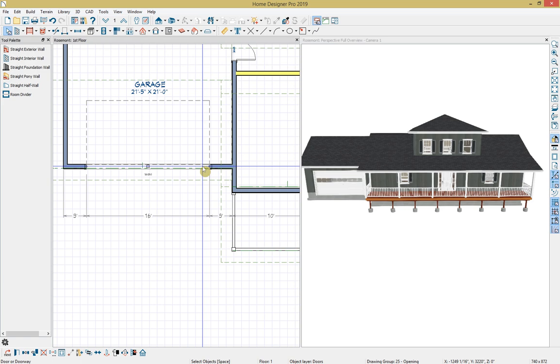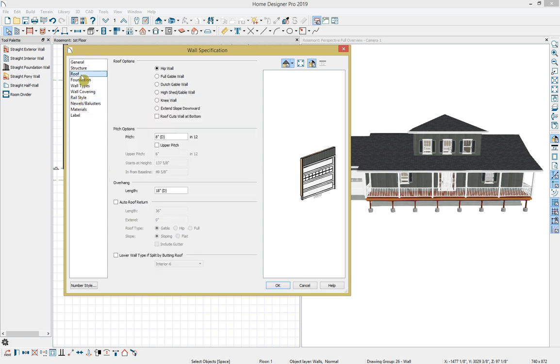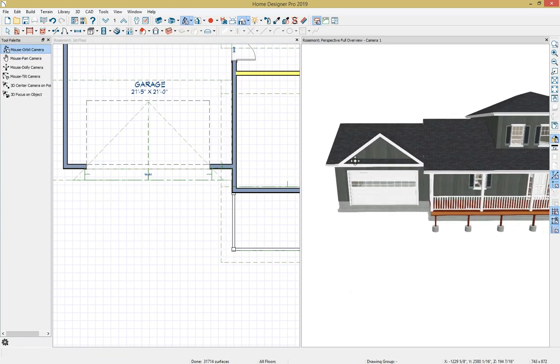I can hit the tab key on my keyboard and that'll filter through objects and allow me to select that wall. Then I'll go ahead and hit the open object tool. Under the roof panel, first I'll need to change it to a full gable, and then I'm going to add in an auto roof return, and I want this to be a full roof return. Select OK, and I can see that automatically generated.